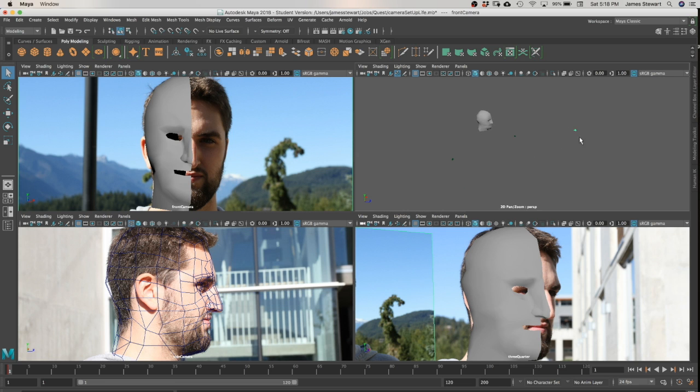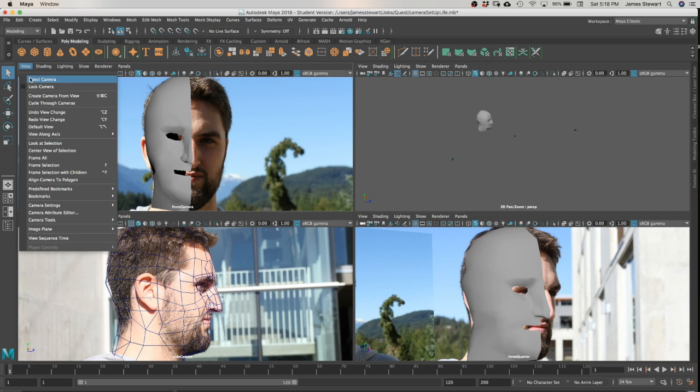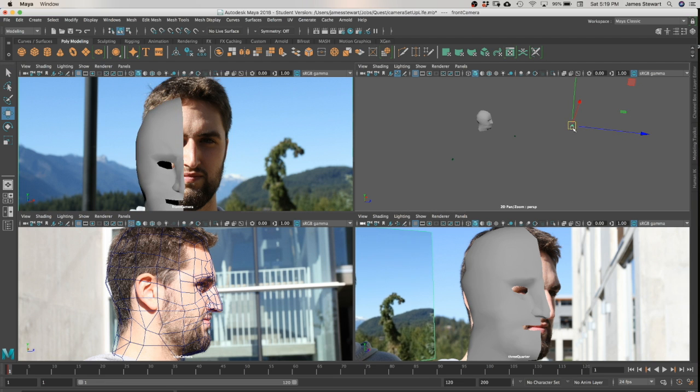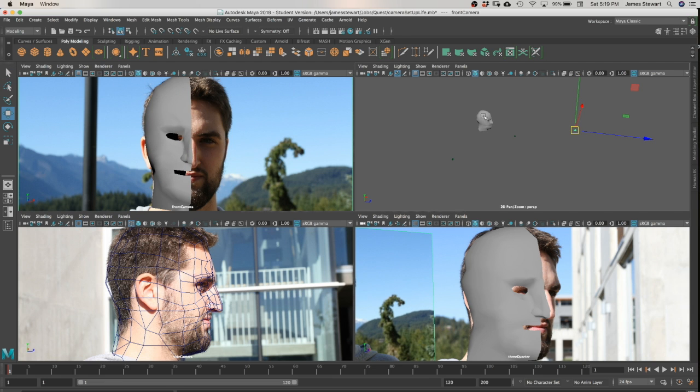If I go to the first one, for example, you can see how it's selected there. If I were to grab it again and say select camera using this particular window, you'll see it highlights itself right there. So if I were to move this around, it'll move that camera. So I'm not trying to set up this head.